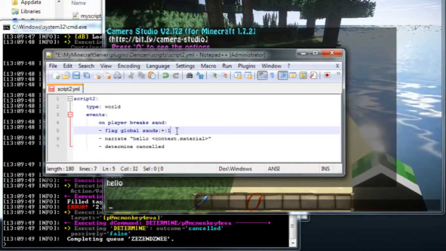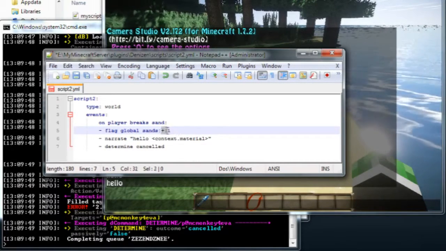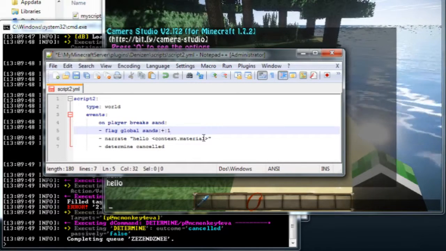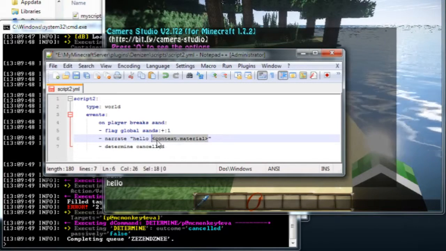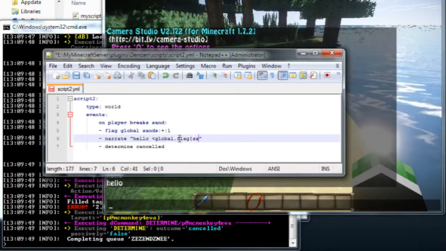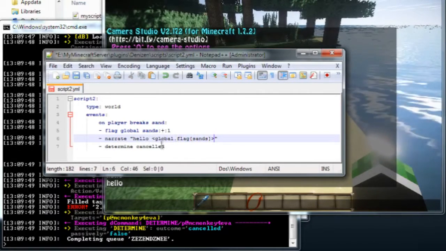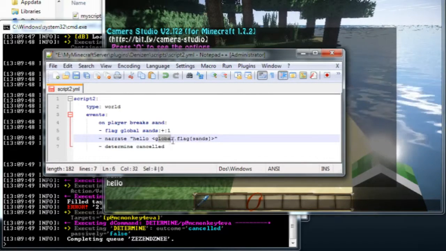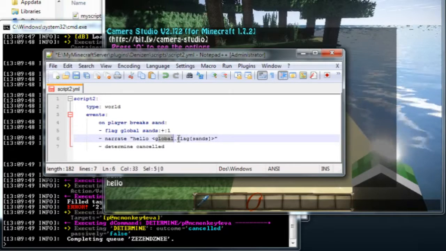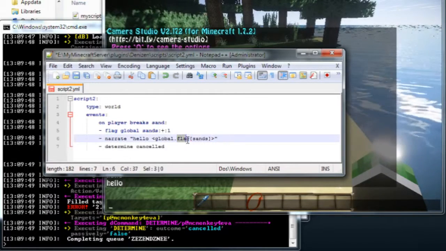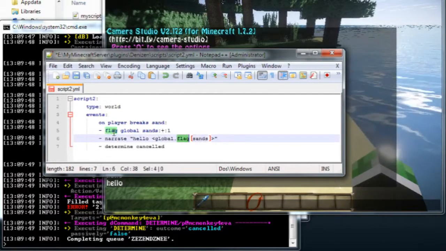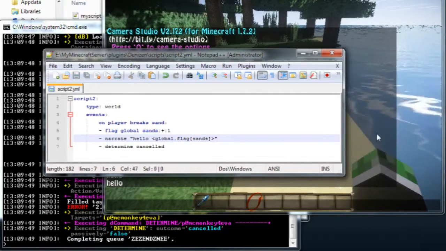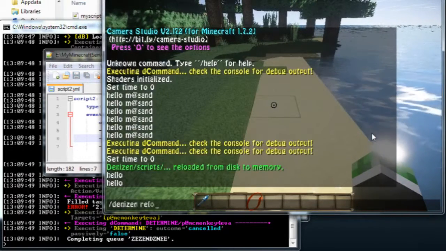You could also write plus one with colons around it like this. Now, to get the value, we're going to type global.flagSans. Global gets any tag related to global events going on. Flag gets the specific flag value, same as the command, and sans is the flag we want. So save that. Let's try it out.